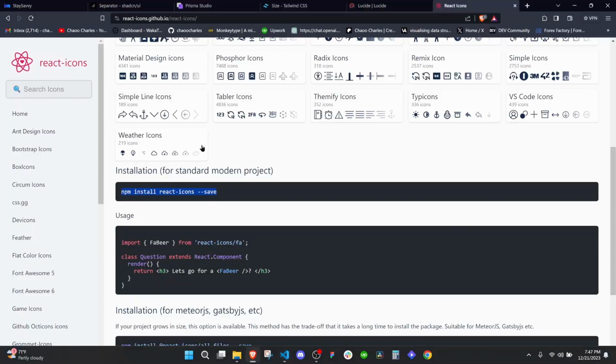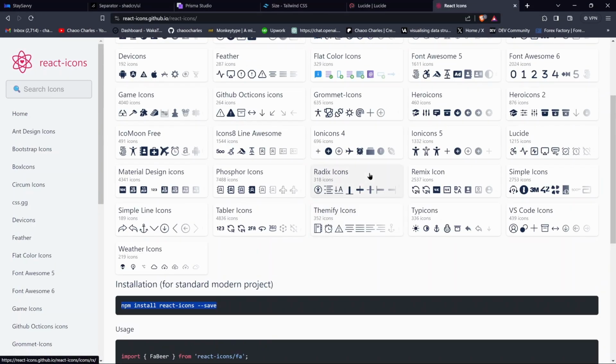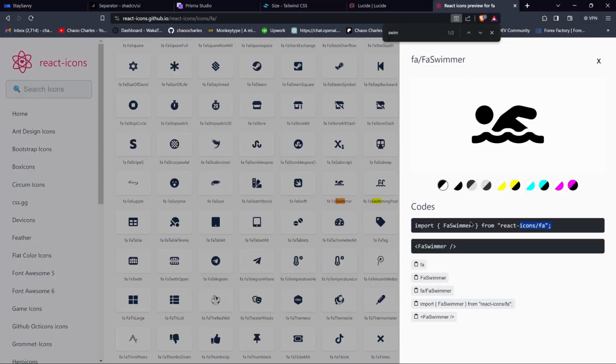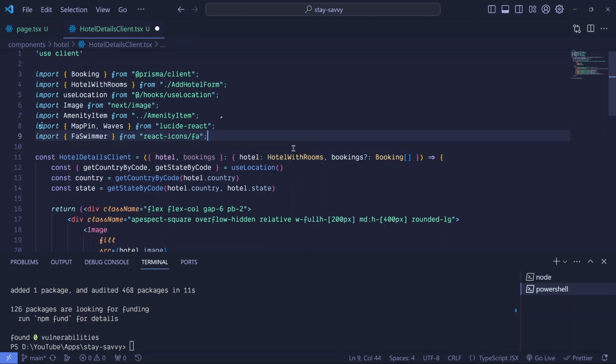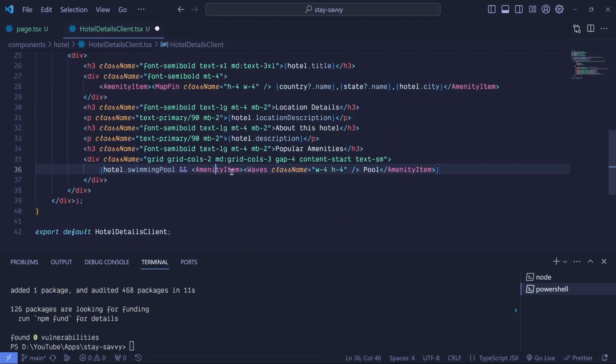Then we will need that icon now, FaSwimmer. Just copy that import, you'll paste it at the top, then we'll use it, FaSwimmer. Instead of Waves, we'll just say FaSwimmer.